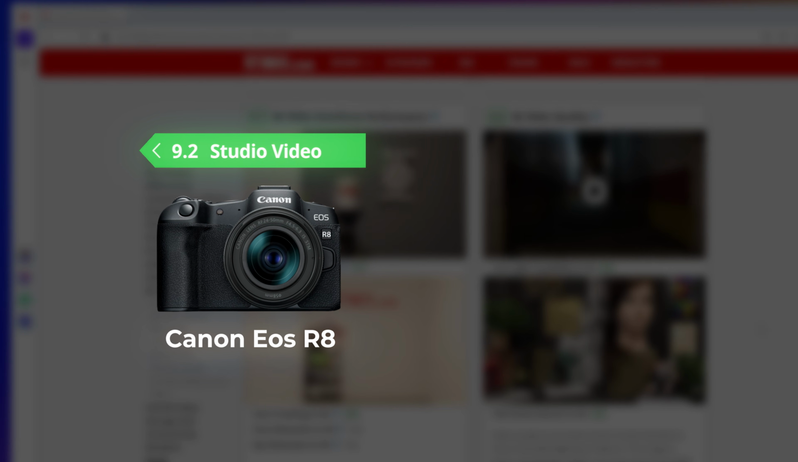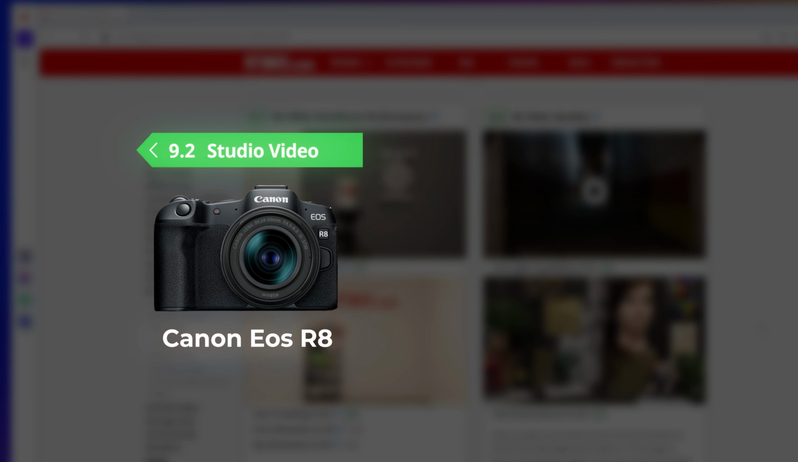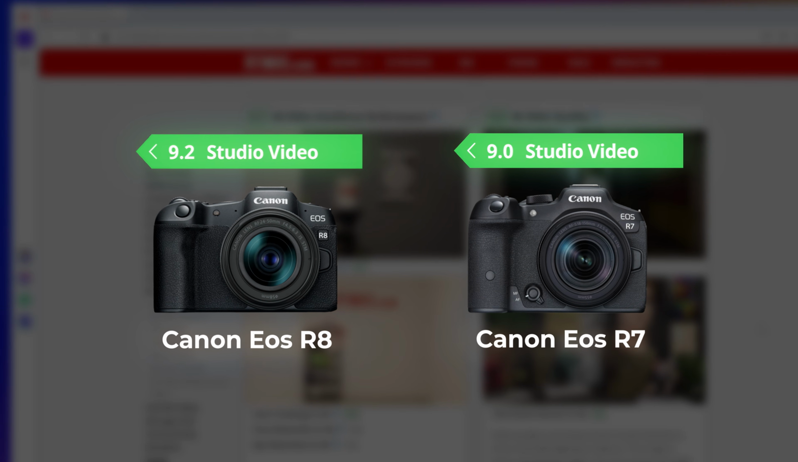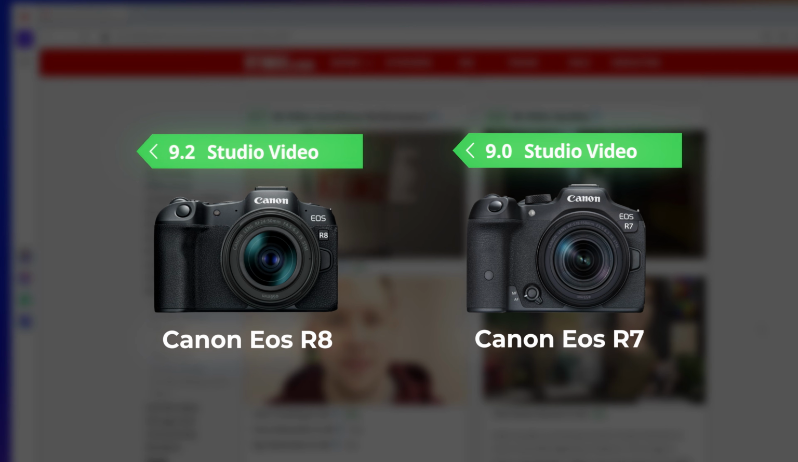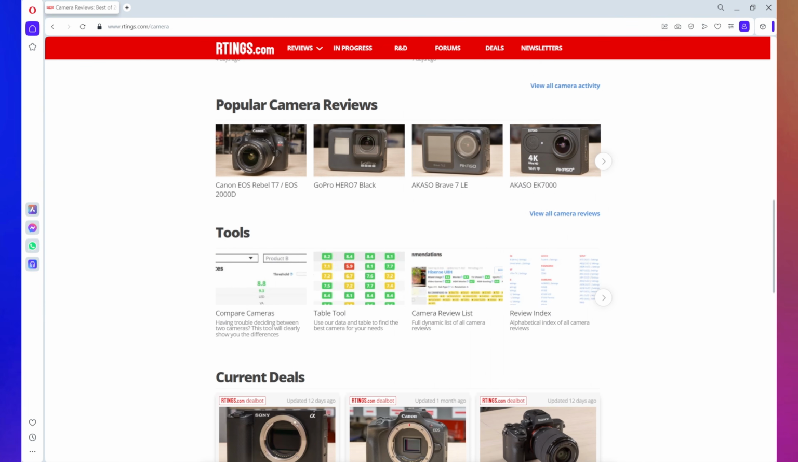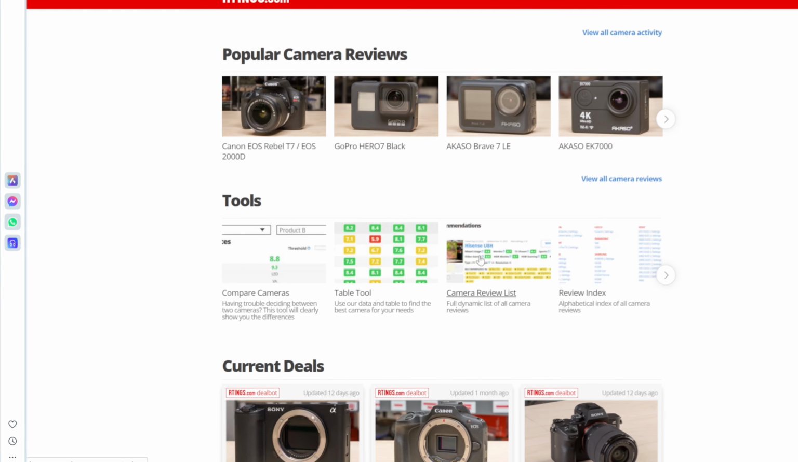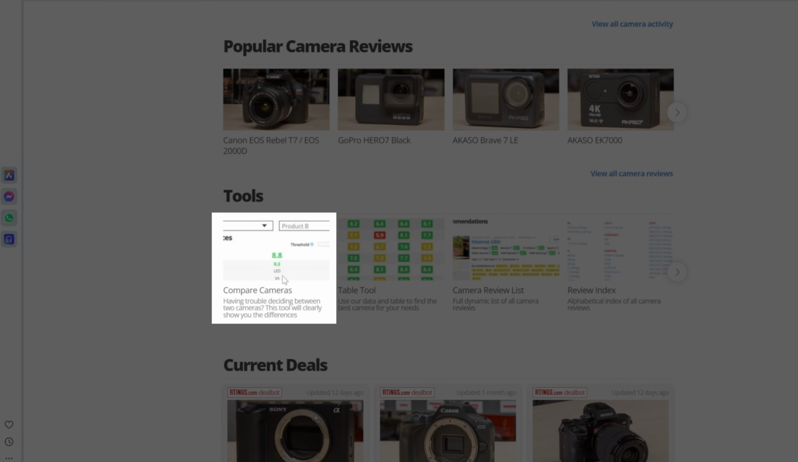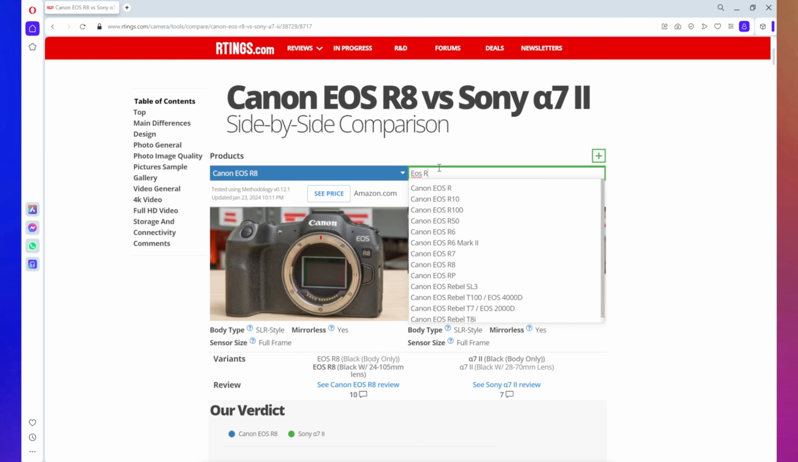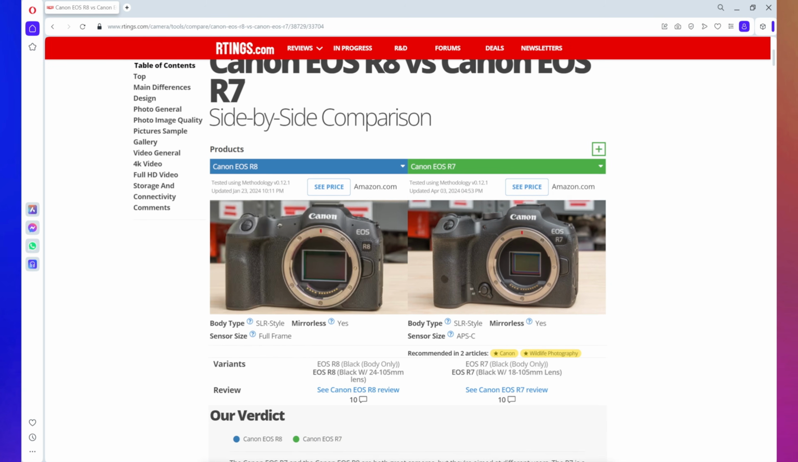Based on my research and budget, I really like the Canon EOS R8, but I'm left confused between the R8 and the R7 model. Both fit my budget, but I don't know the differences between them. What should I do? For this, we need to use the second tool I mentioned at the beginning of the video, the Compare Cameras tool. With this tool, I can compare any two camera models I want. For example, let's compare the EOS R8 and R7 models we just talked about and see the differences between them.